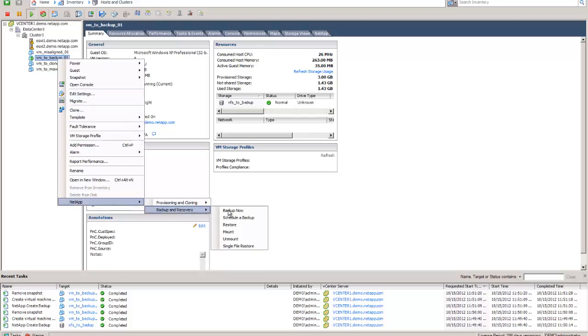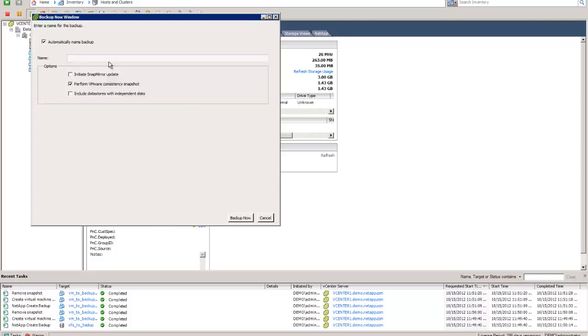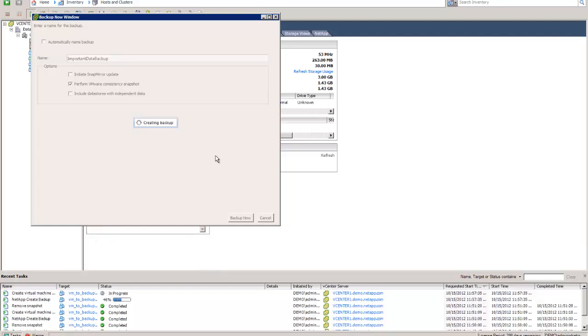NetApp. Backup now. Important data. Backup. So it's going to take a VMware snapshot to quiesce the OS. Done. Now it's going to take the storage snapshot. Done. Now it's going to remove the VMware snapshot. And done. Finishing up.